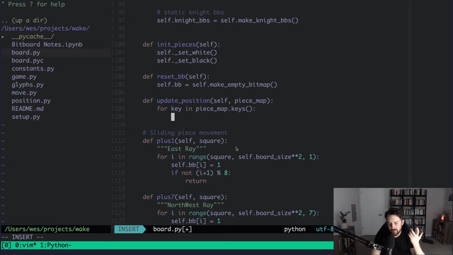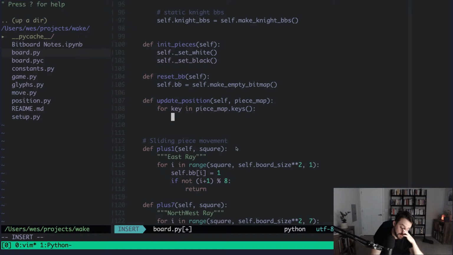Now I feel like make move needs to be in the board class for some reason. Let me just think about this for a second. Oh, there's a global bitboard in this. Self.bb. But that's not what I need.